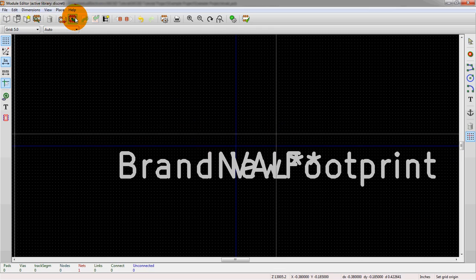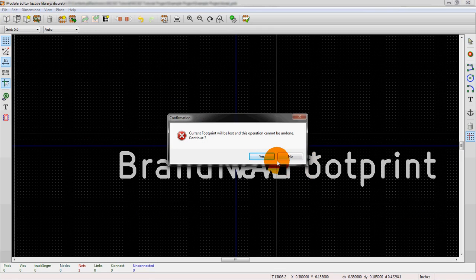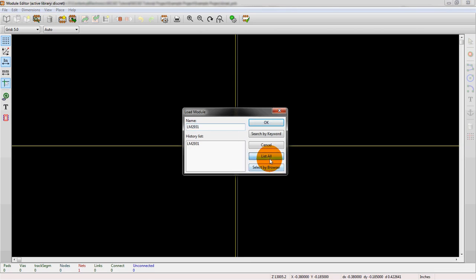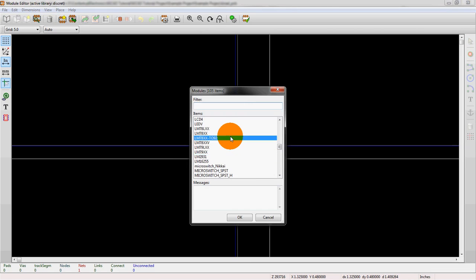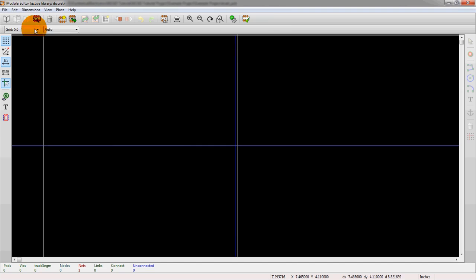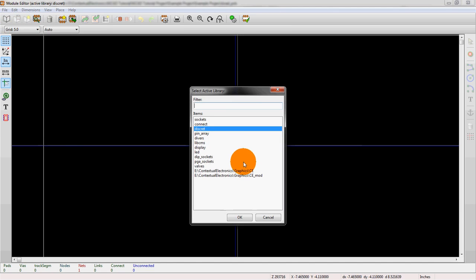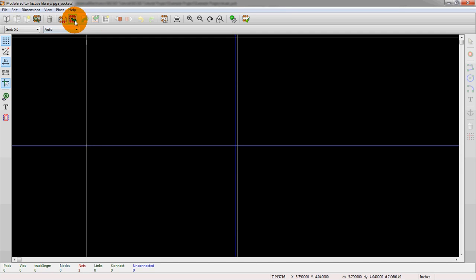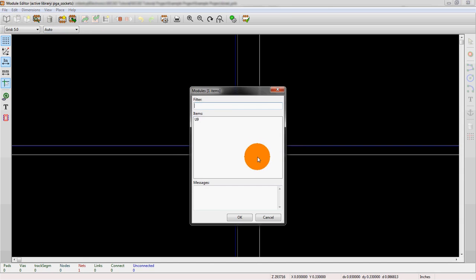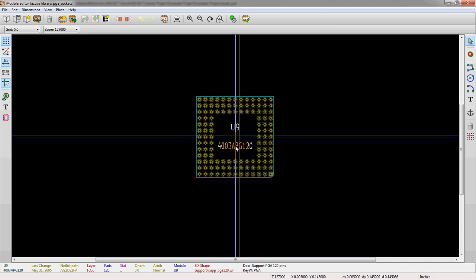Let's go through and open up a different footprint here. This will trash the one we just created. All right, let's list all, and we're still in the discrete library here. So maybe that's a bad first place, so let's move out of the discrete library and move into something a little more interesting. How about PGA sockets? All right, we open up here. List all. That's a little less boring.